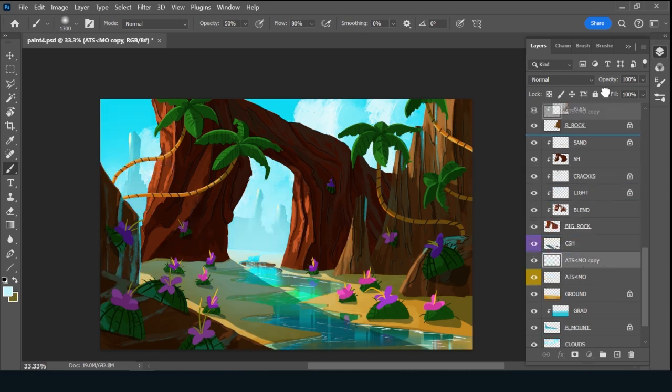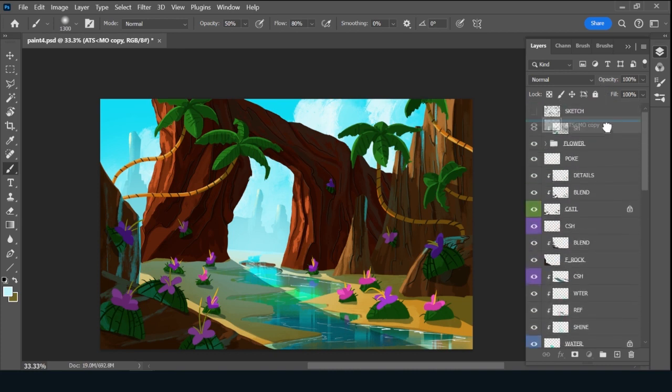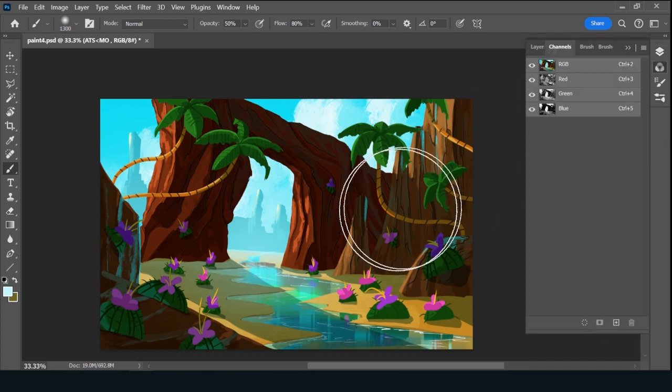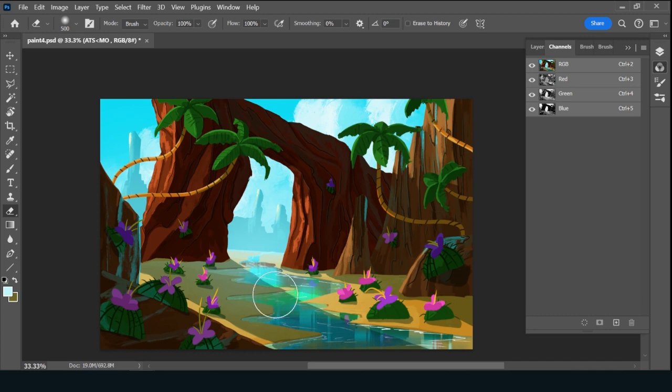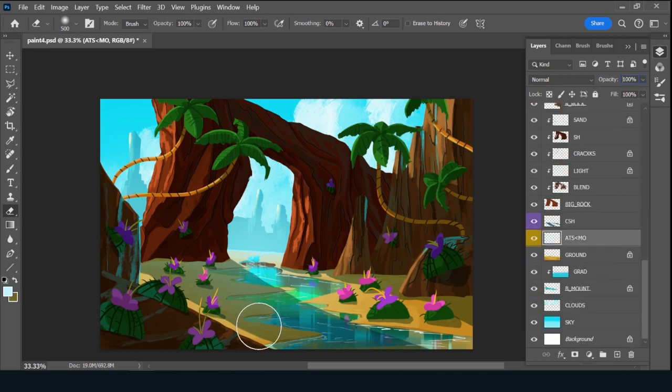Copy, bring it up, clip it to the water layer, so that way it matches. And we need to kind of clean it up a bit. Same with the other one. Keep it kind of behind the rock layer. Lower the opacity a bit. Like that. Yeah.